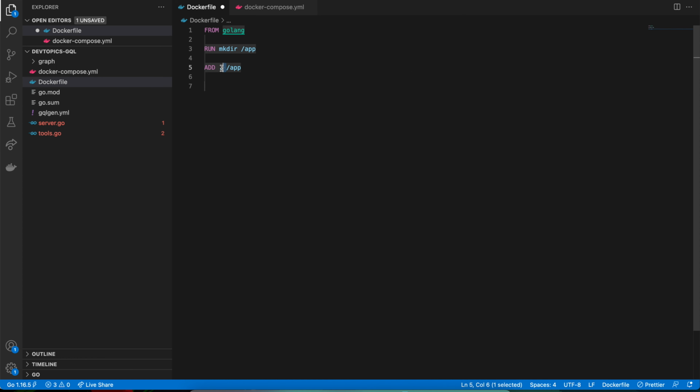So everything in here that would contain all of these files here, our server, tools, graph, etc. And then we're going to set our working directory, so the current directory basically, to be app. So now any commands we run will be run inside of app. And we're just going to build our executable, our binary here. So that's saying go build a binary, output what we name our executable. It's going to be main, and then it's saying build from the current directory.